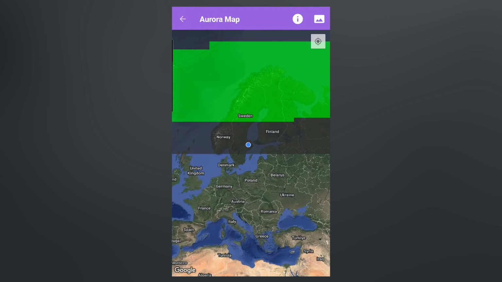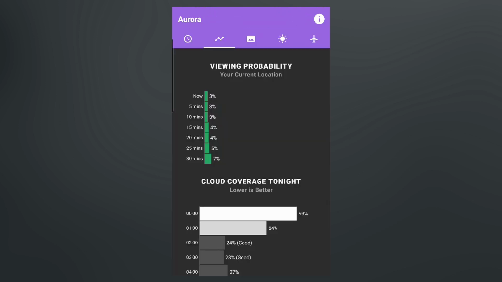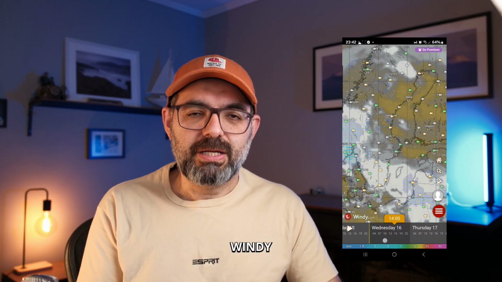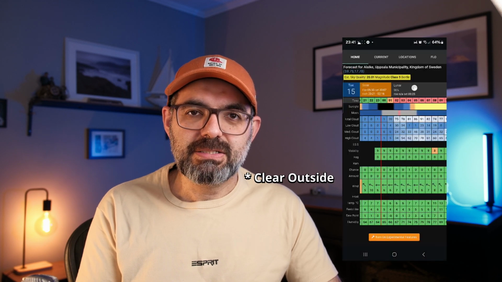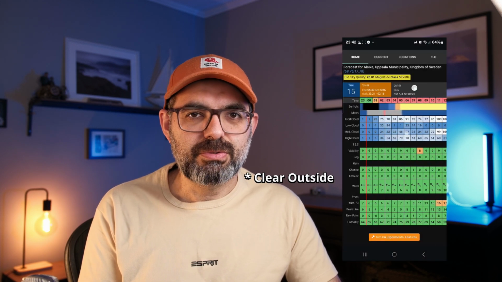On the second page of the app, in the first section, you have the probability of seeing Northern Light based on your location for up to 30 minutes. And then you have the cloud coverage. But I'm not going to rely on this app for cloud coverage. I'm going to use other apps to check the weather, like Windy or Clear Sky. Those are the apps that I use the most for checking the cloud coverage.